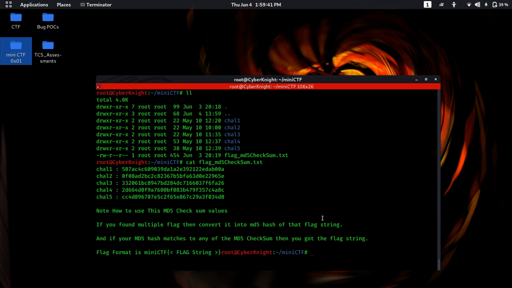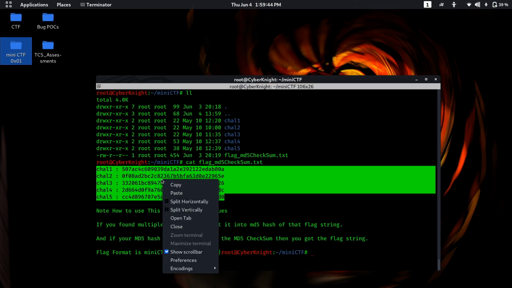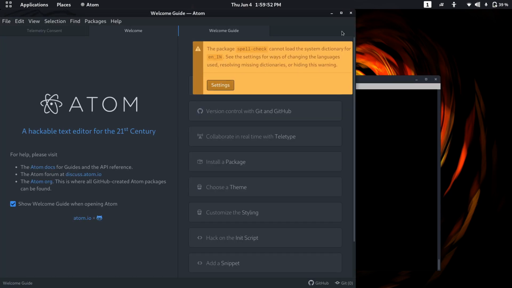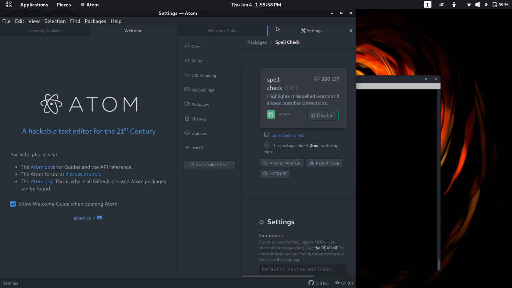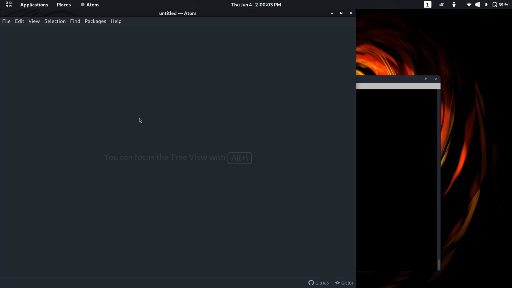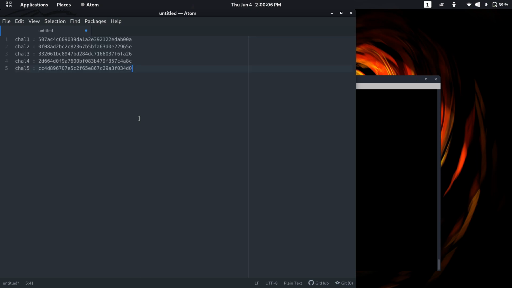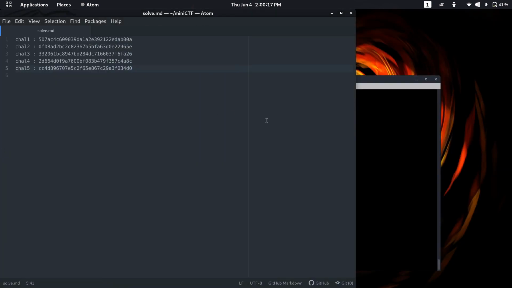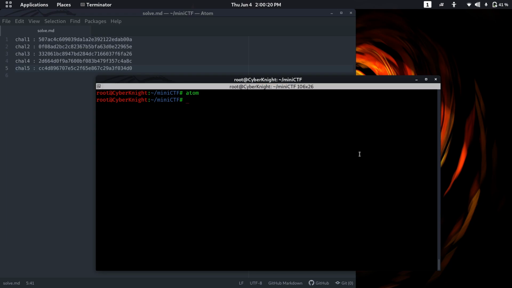Okay, just copying it out and making a note with Atom. It's the welcome guide. Okay, this is our file, and I'll make it solve dot markdown, md. Okay, let's begin with the challenges.